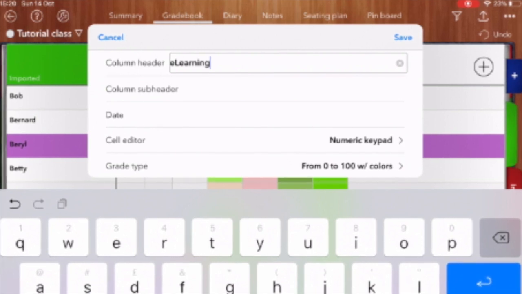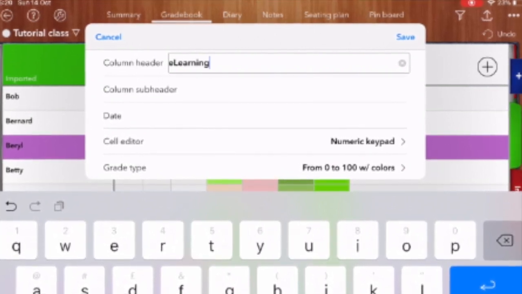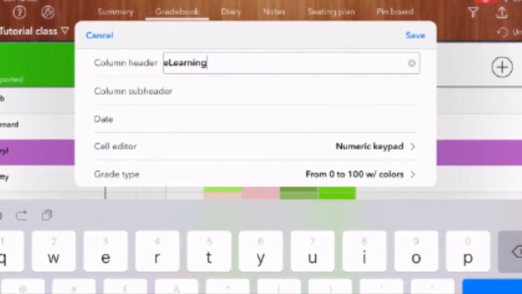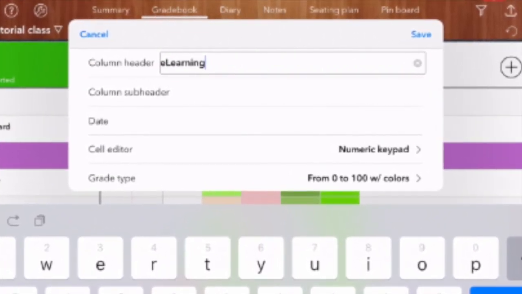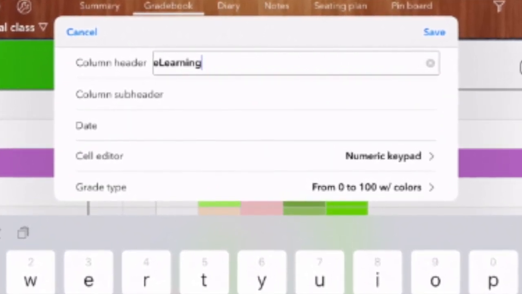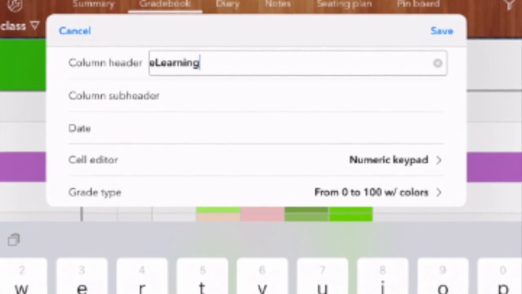Now the cell editor is where you choose whether you want to be putting numbers in, or letters in, or icons in. It's easily changed, don't stress about that. The grade type is how you want it to be displayed on your mark sheet. So you can see the one selected there is from 0 to 100.